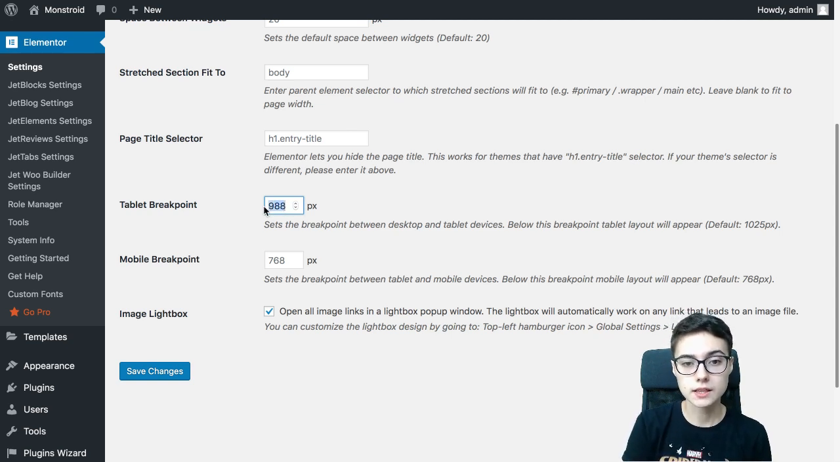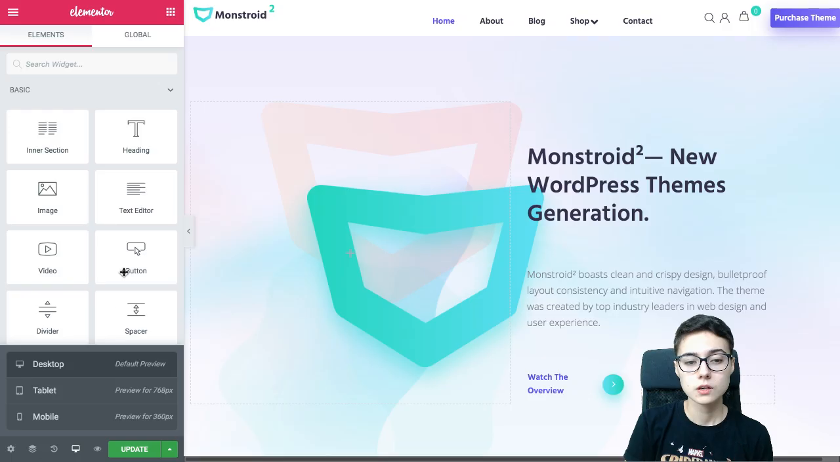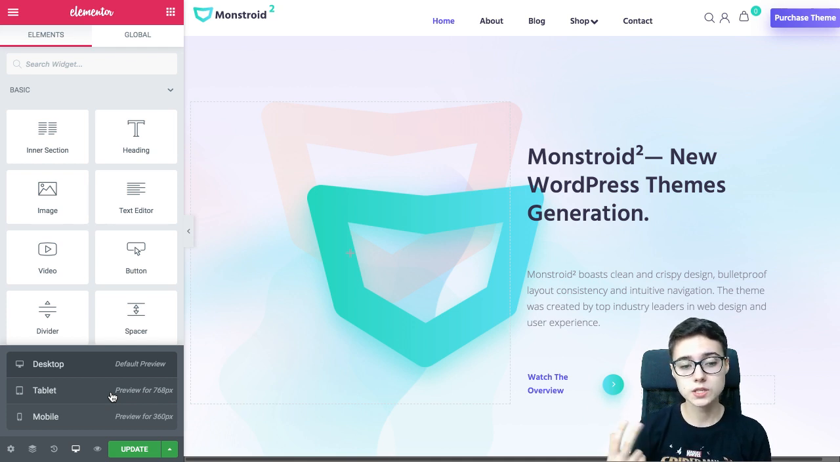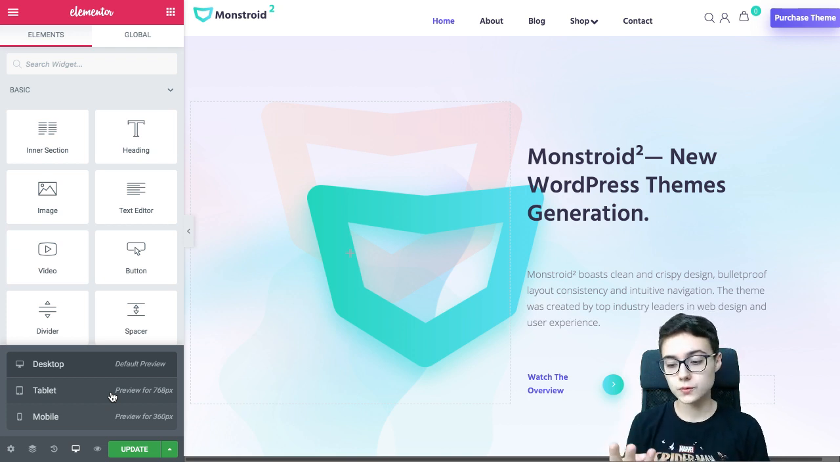If you do change these breakpoints, your layouts are only going to appear at this particular page width, screen width, whatever you call it. So this is how you change the breakpoints for your mobile device modes and tablet device modes. That was the third tip for today: how to change the tablet device breakpoints and mobile device breakpoints. Now, the fourth tip.